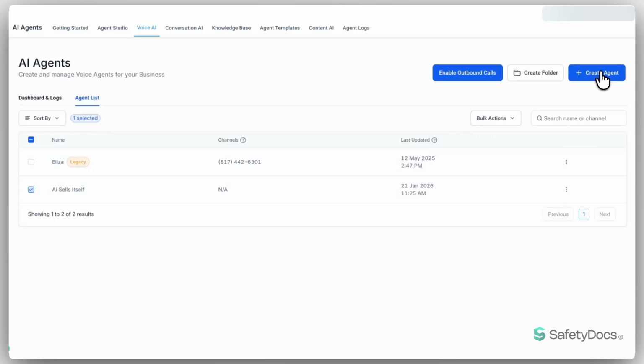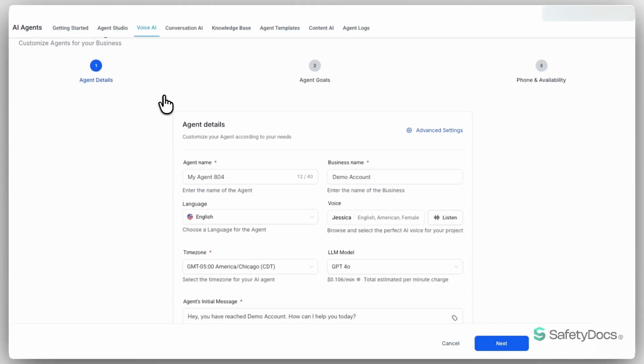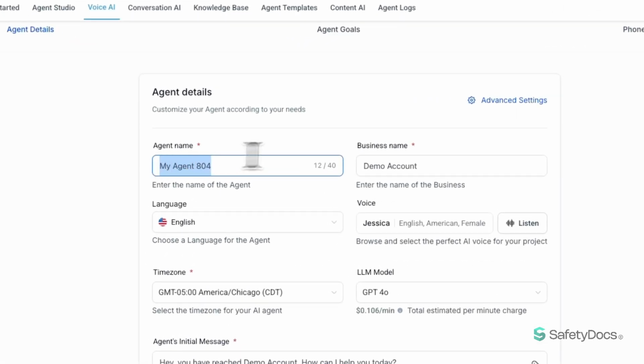Let's create a new agent. After clicking on Create New Agent, we'll see this new dashboard. Creating a new agent with agent details. We will start with the agent name. It'll have a defaulted name, but you can go and edit that.